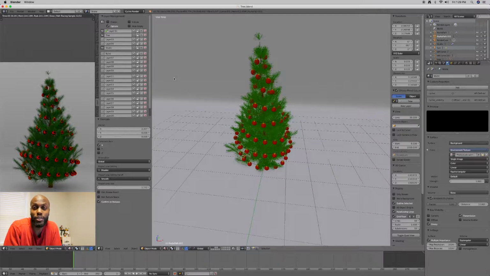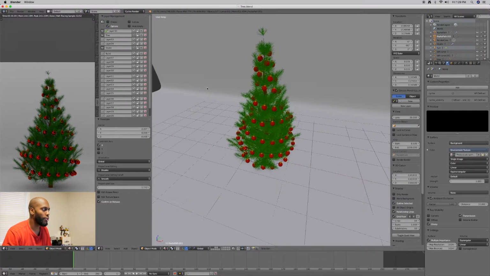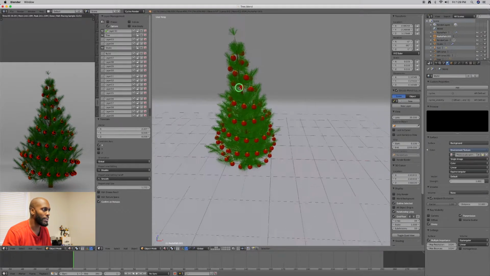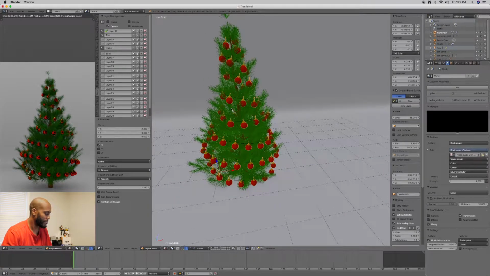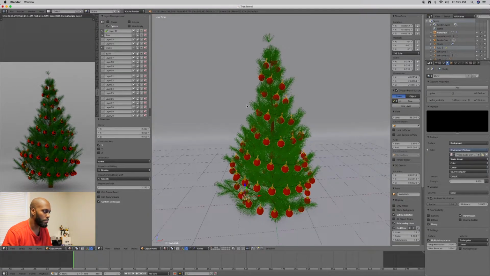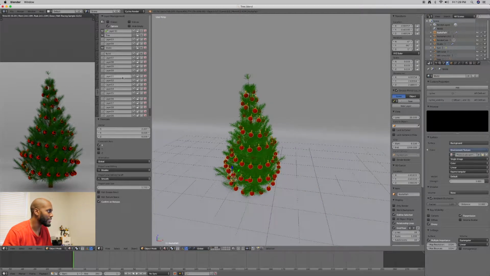In this video we're going to show you how to continue to model little ornaments and add some lights and probably some garland. So let's just get to it. Alright, so in the previous video we modeled the ornaments, with the ball ornaments here, as you can see. So we're just going to continue this process.